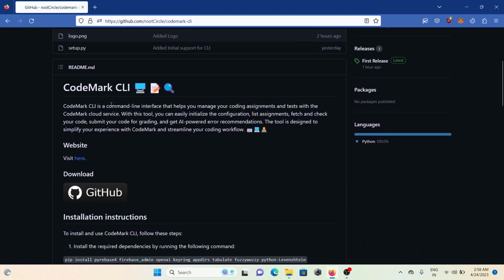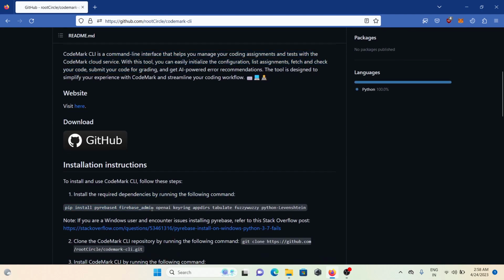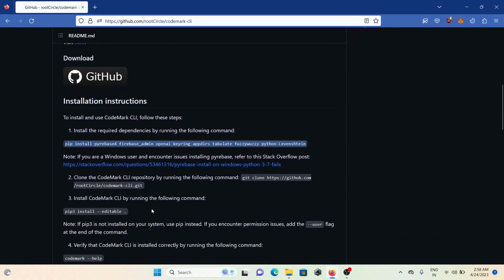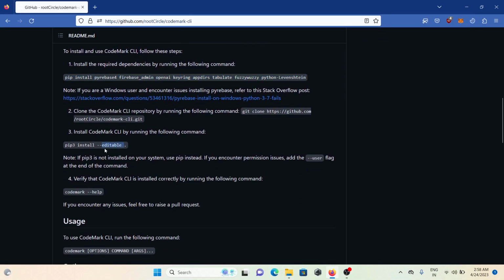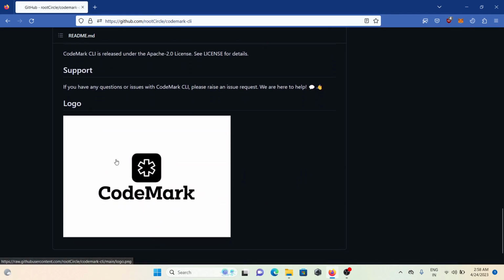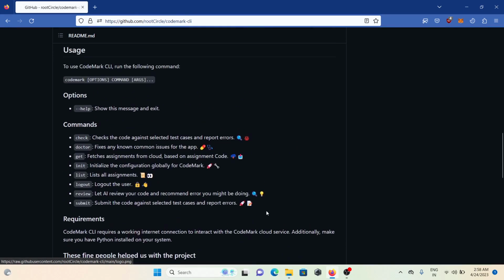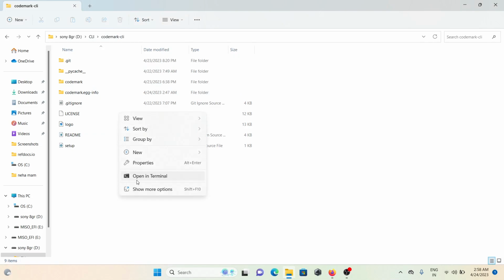Here is the README. The README provides the installation instructions, which one can find very helpful, and how to run it and all, and users and everything. This is our logo. Coming back to the code, I have downloaded the code beforehand.